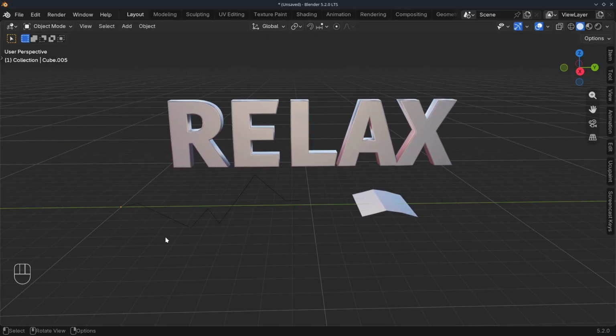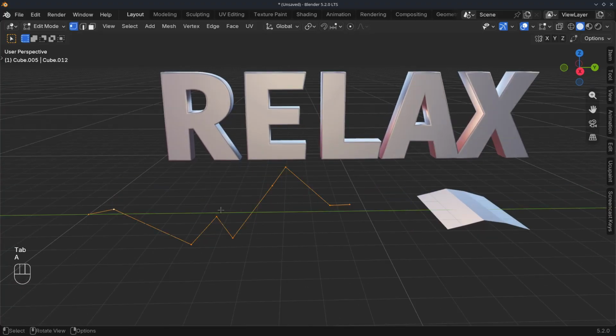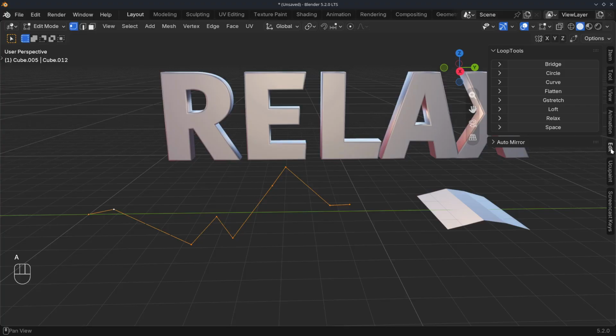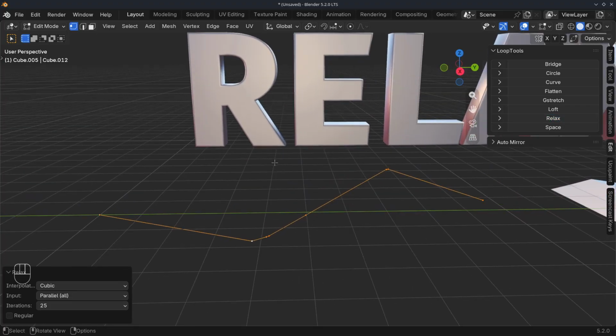Our second to last loop tool is the Relax tool, and this works basically like a subdivision. So if we select all of our points here, we go into Edit on the side to open our Loop Tools panel, and we press Relax. You will see that the more we press this, the more it will kind of subdivide it together. It's not as good as a subdivision in my opinion, but you can do multiple iterations at a time.